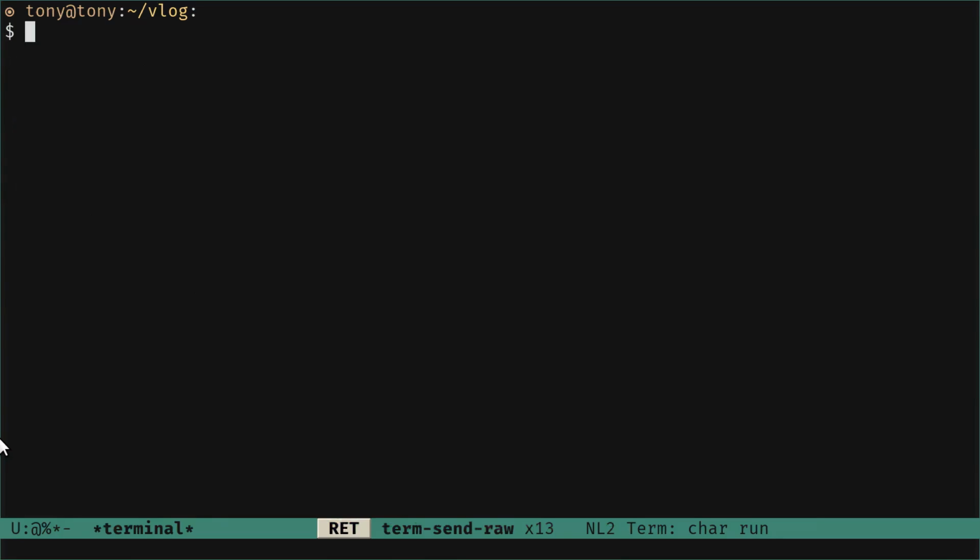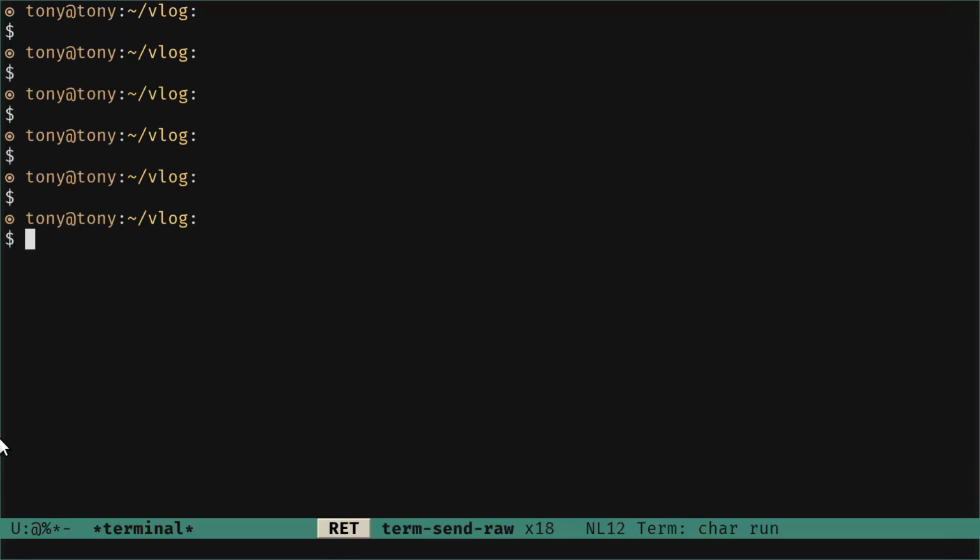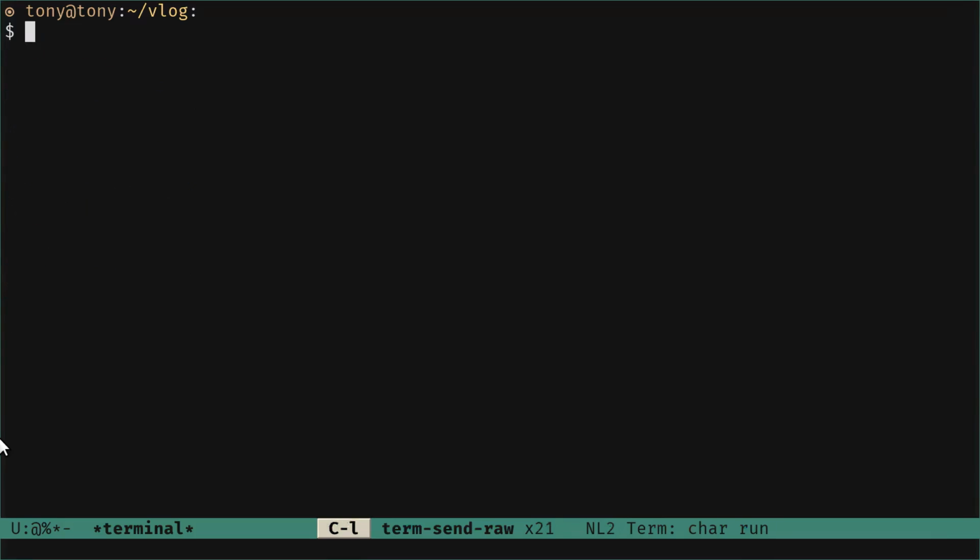This is something that maybe you do often, but generally what we do is use the Control L key binding in a bash terminal. So now I do it again, Control L, and you see Control L here in the mode line, which runs the command term-send-raw, which means that this keystroke has been sent to the terminal, and bash I think has cleaned the terminal.